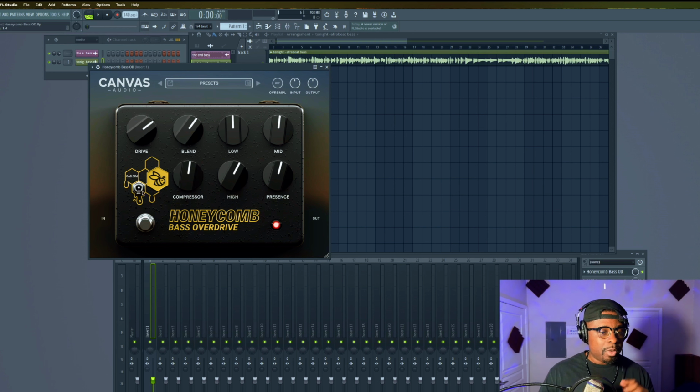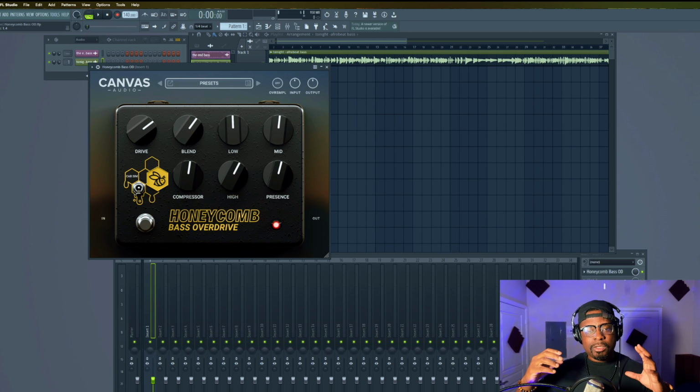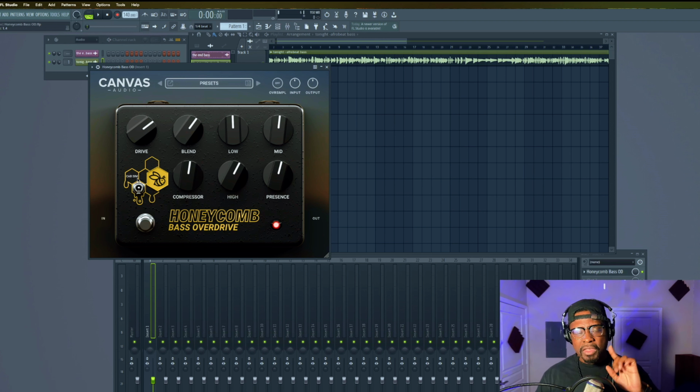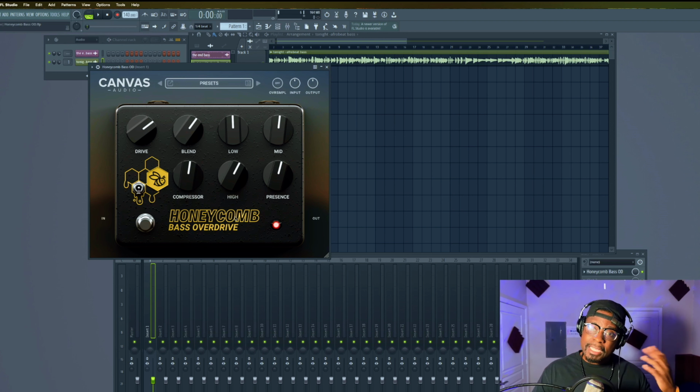One other thing here, we have our cab sim. The cab simulator is going to add in an EQ curve that's going to essentially change the shape and the tone of your bass. So this is a really nice feature to experiment with as well. And then as we look at the very top here, we have oversampling, so we can turn it on and off, of course input and output, and that's essentially it. Not too much to this plugin, as we can expect from this kind of pedal style plugin. It's all about how it sounds and how it feels.